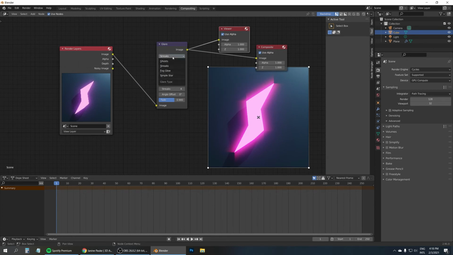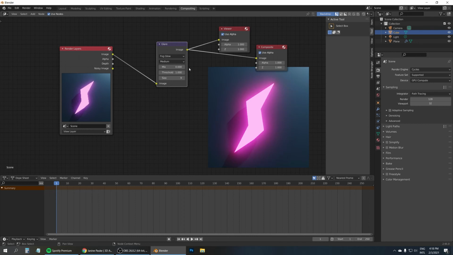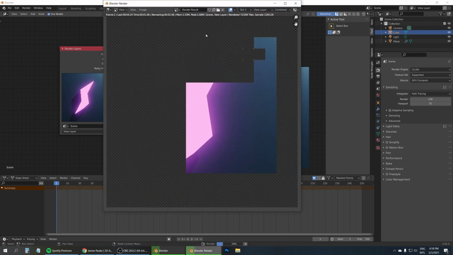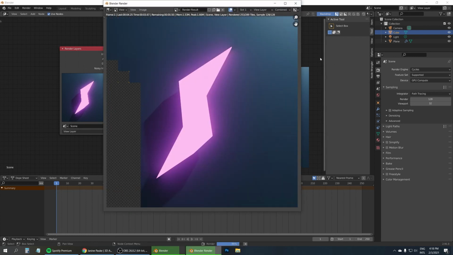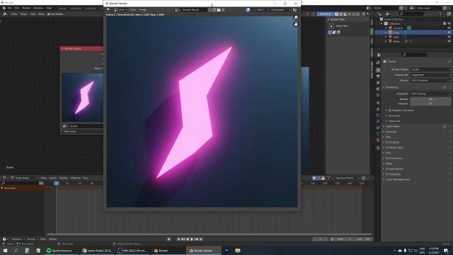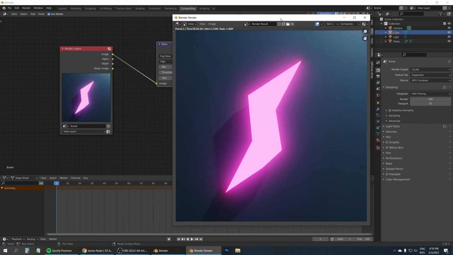And I don't like the streaks. They are more for sparkly little highlights, like on jewelry, for example. In this case, the fog glow works better. So let's play around with this. The threshold is good, I think. We can make it a little bigger. You can turn up the quality. And let's see what this looks like. And there we go. Now you know how to make lightning in Blender using a glow effect.